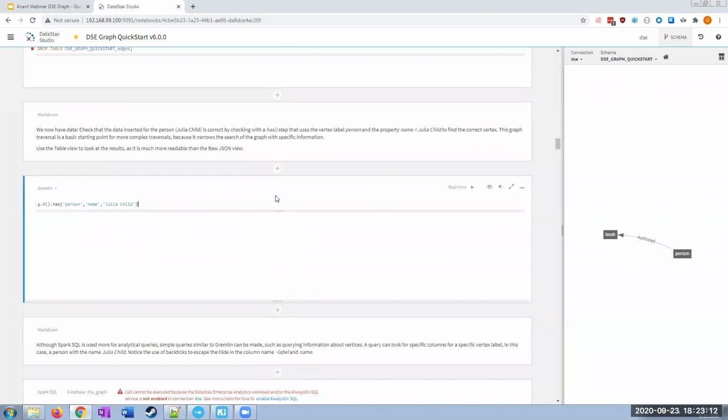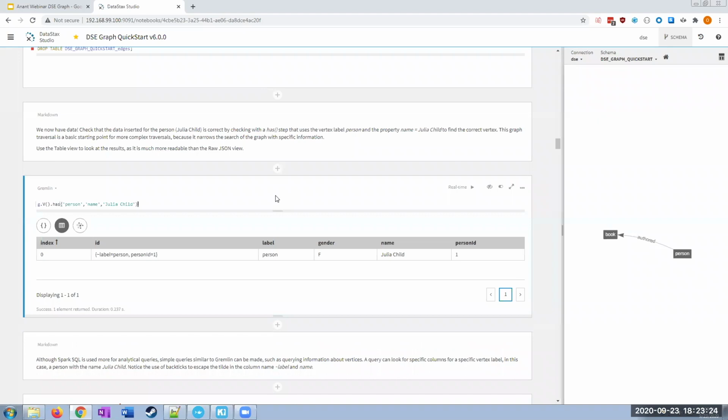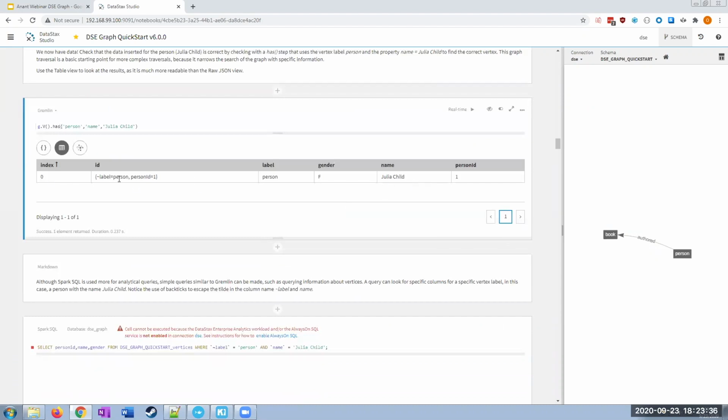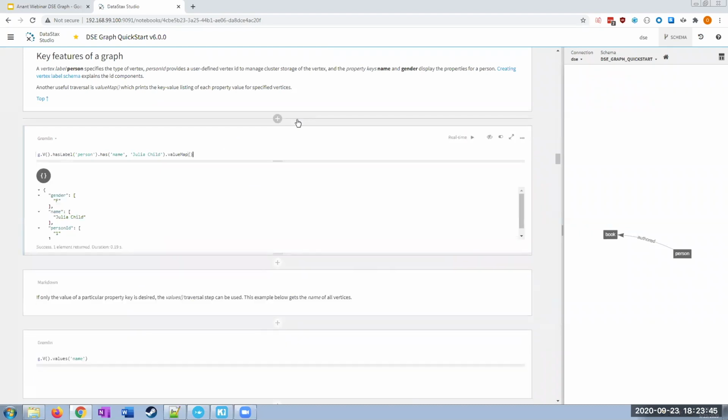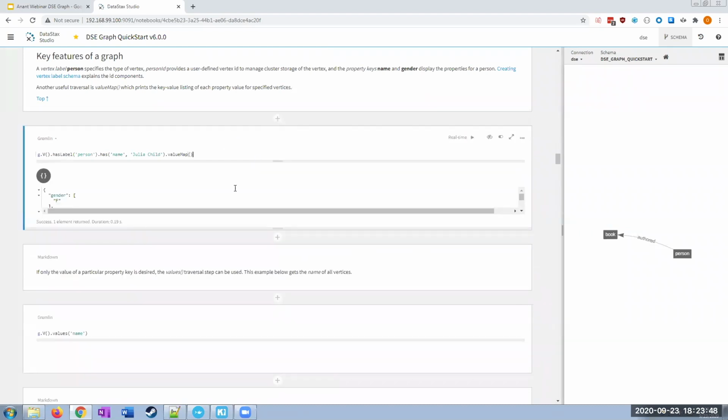All right, so this is technically our first traversal. What we are doing is checking for the person node with the name Julia Child using the has function. As you can see, it gives us back our single vertex, Julia Child. You can add valueMap to the end to see the actual text representation of that object. It tells you the properties and their values.